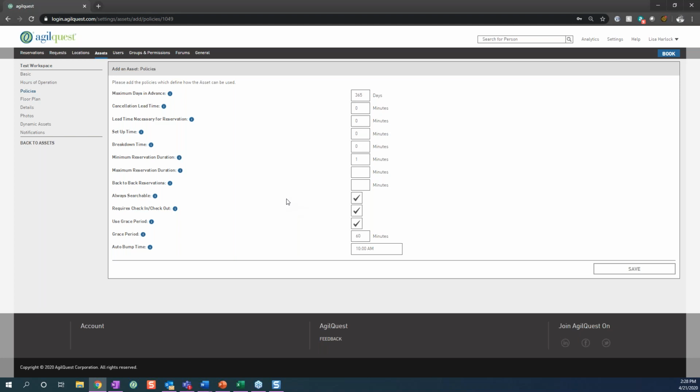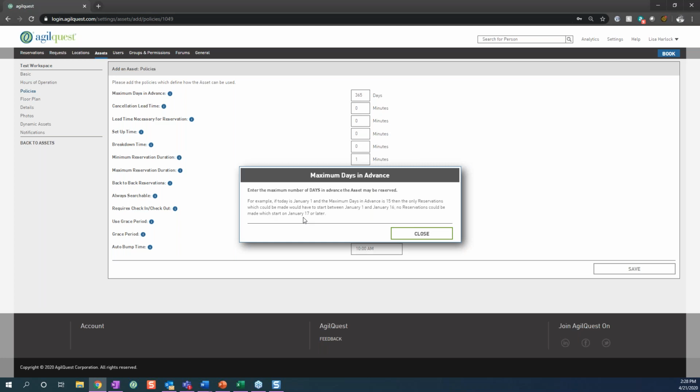Alrighty, so the first one to cover is maximum days in advance. And before I get there, actually, let me also point out, if you ever forget what a particular policy means, you can click on the blue information button to not only learn what this particular rule means, but also an example of how to use it.